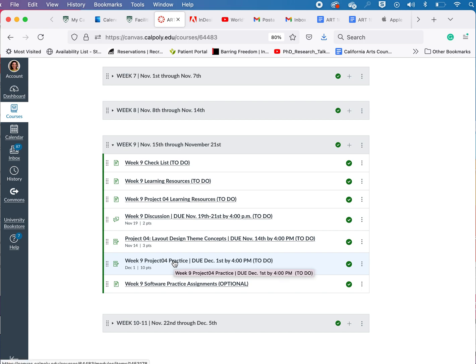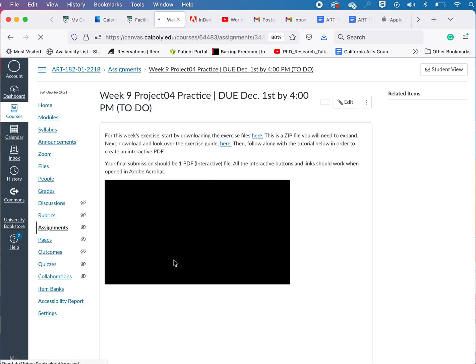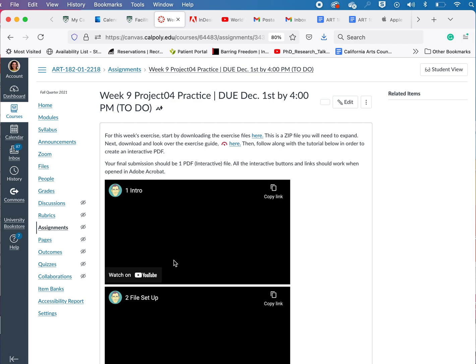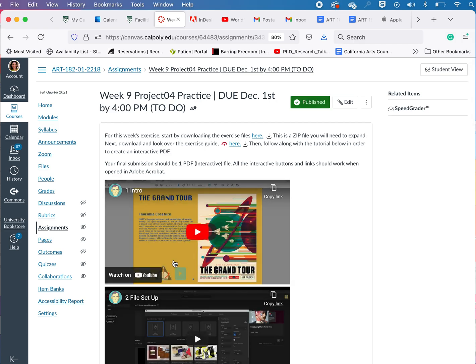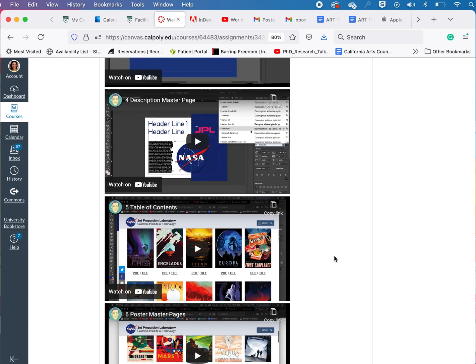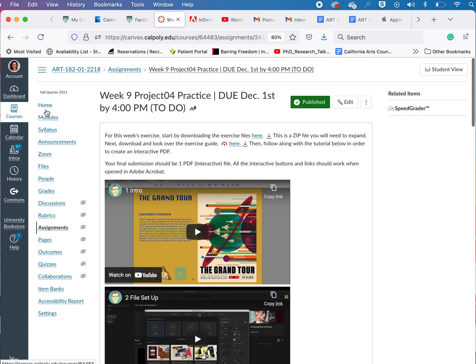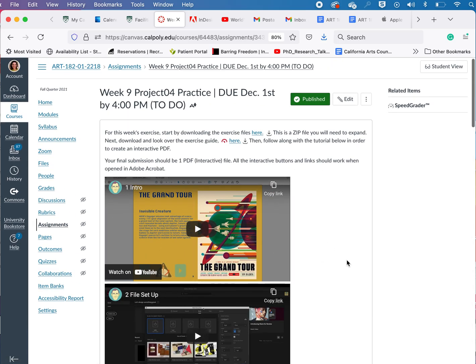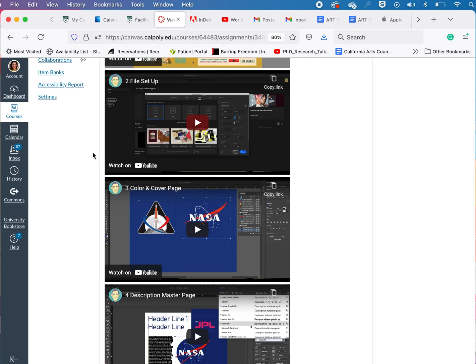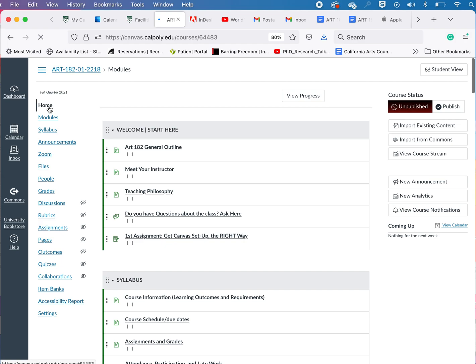In this case, on week 9, the practice is actually due because project 4 is basically a training for doing the interactive PDF. So in this practice, what you're doing is you're creating an interactive PDF of this NASA page, basically NASA portfolio piece. It has beautiful NASA posters, and you're creating an interface so we can see them all. That is what basically happens in your project 4.